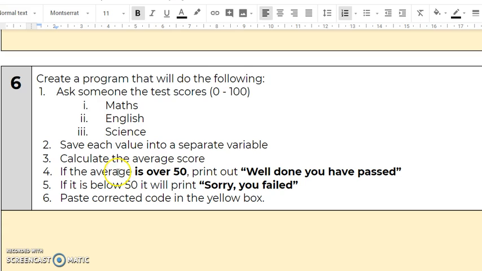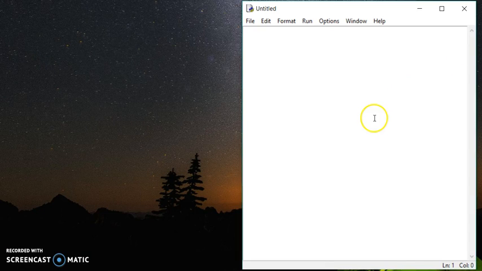However, it's not very specific, so it doesn't say what they're going to get if they get bang on 50. So I think we'll say they're going to pass if they get 50 or above 50, 50 or over. So let's look at how we might do that. Let's ask for those 3 numbers.